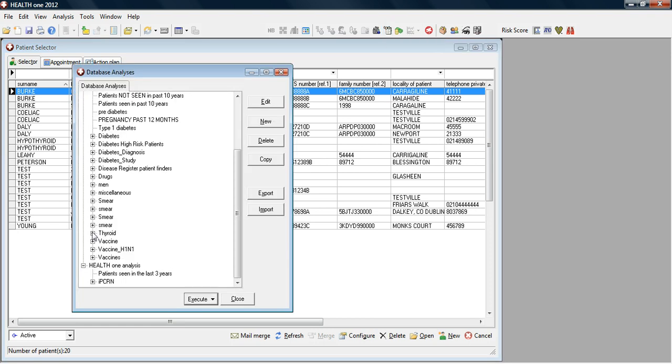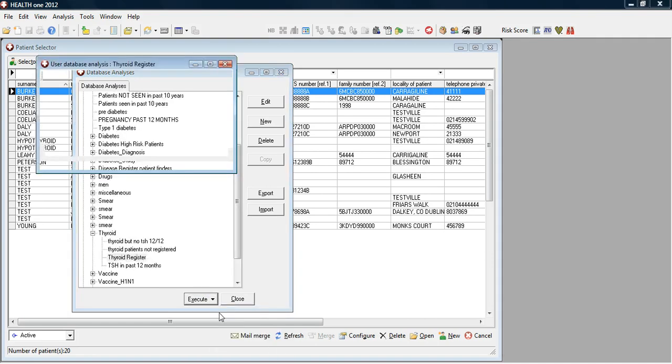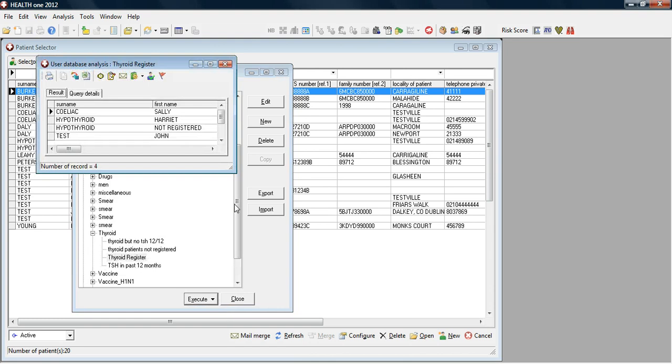First thing you do is you find the thyroid patients. So here's my thyroid register. I execute this analysis to find those patients, and I find the 4 patients who have thyroid disease in the practice. I then have 2 main options, and this is the one that I use all the time, which is to create an action plan for those patients. In this case, I've decided I'd like to review my thyroid patients every year.